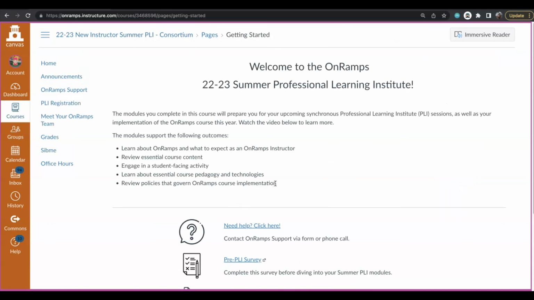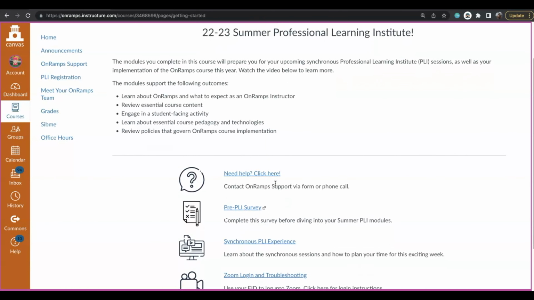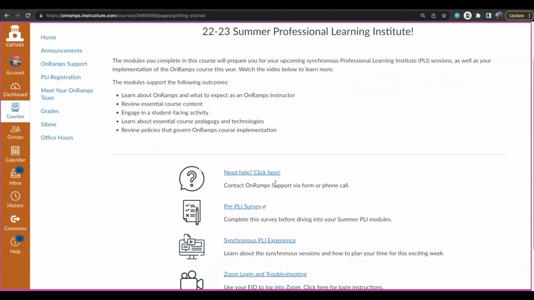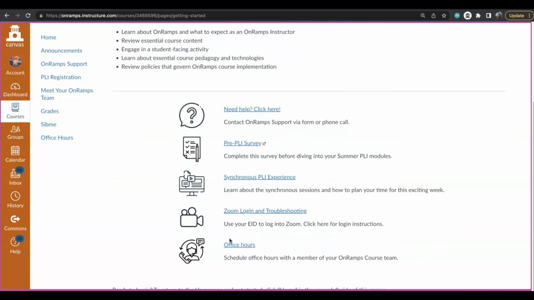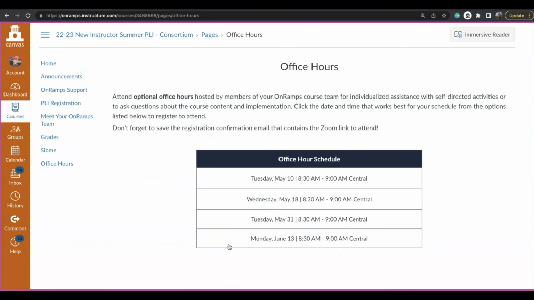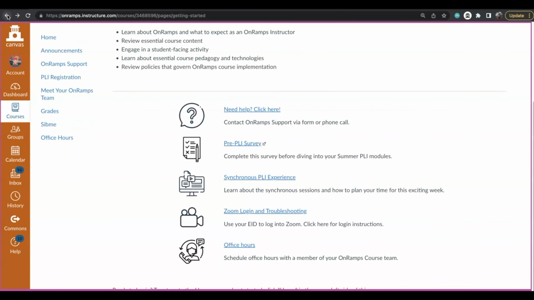Here you'll find resources to help you get support if you have a question about the synchronous PLI experience in June or July, how to log into your UT Zoom account, and the schedule for office hours, should you find yourself with questions about assignments or the learning activities throughout the summer. Note that our office hours are scheduled in Central Time. One of your first action items will be to complete the pre-PLI survey, which you'll find linked here.